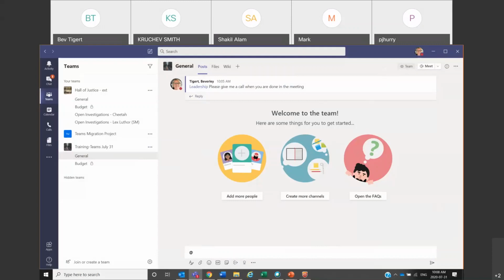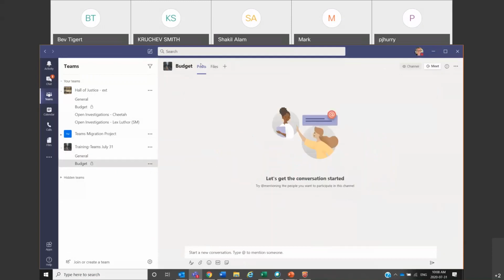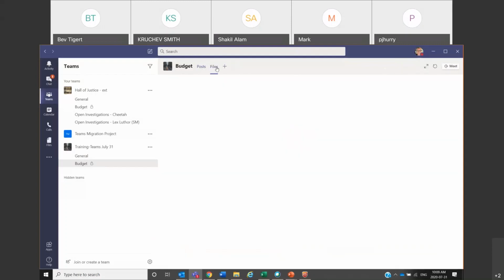All right. I'm right now in the general tab, meaning anything that I do in here, everybody sees. Actually, you know what? I'm going to go to budget. Budget is the same idea, except I don't have a wiki. There's my posts and there's my files. I'm going to click on files. I don't have any files here.